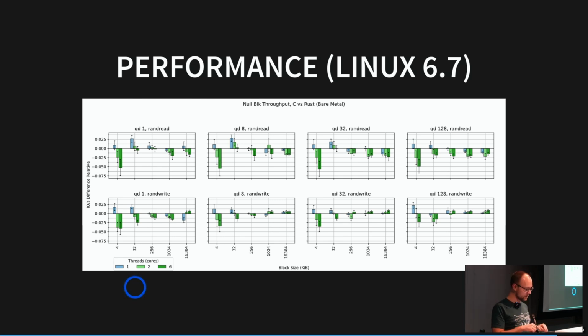And this plot is a comparison between the C version of the null block driver and the Rust version. What we have up here in the first row of plots is random read workloads. In the bottom row of plots, it's random write workloads. Each column of plots is a different queue depth. So you remember we had the tags that transfer between a request and a tag. This can have a limited range that sets the maximum depth of requests you can queue with the driver. So here we vary that from 1 to 128.